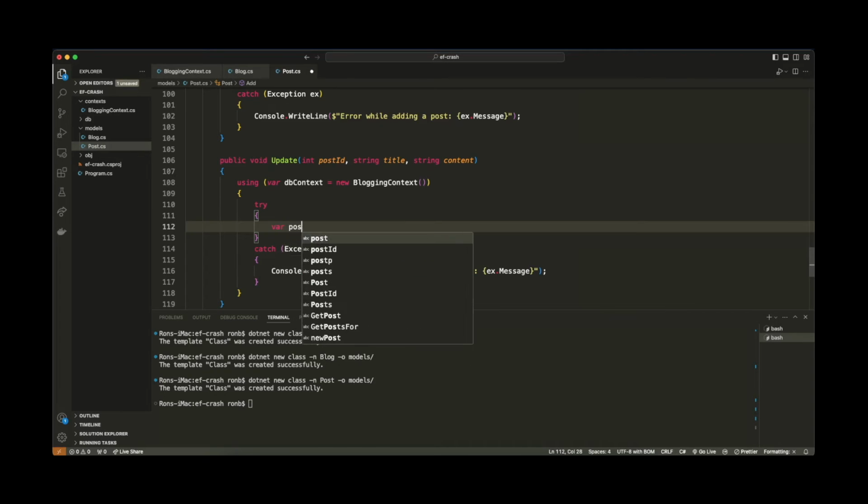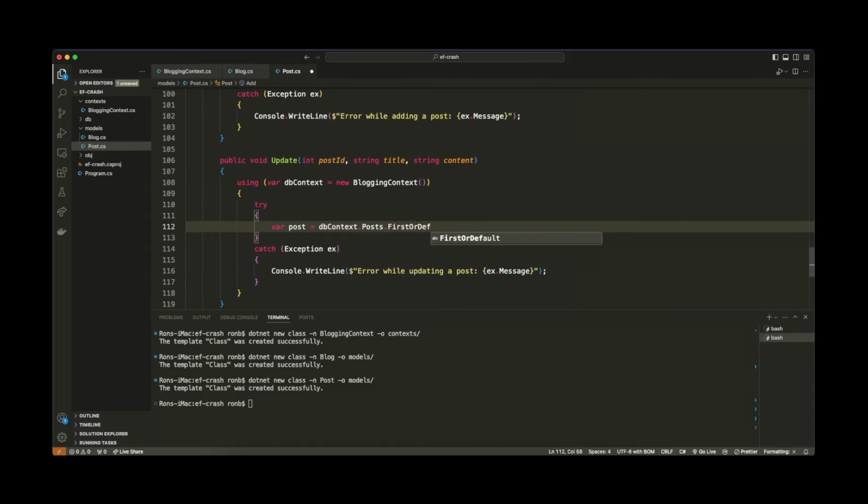So we're going to declare a new variable. We're going to say var post, and we're going to set that equal to dbContext dot, and we're going to again say the Posts DbSet property, which is coming from that blogging context, and then we're going to do the FirstOrDefault again, because again we need to fetch that information from the database first because we need to get the post. We're going to say p, and then arrow function, and we're going to query by its post ID. So we're going to say p.PostId is equal to postId that we're passing in, and semicolon. So that's going to return for us the post that we would like to update.